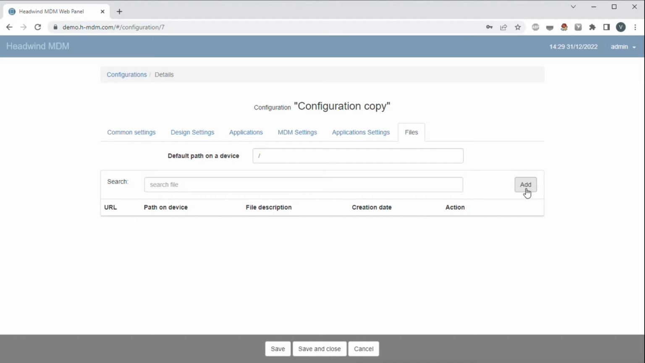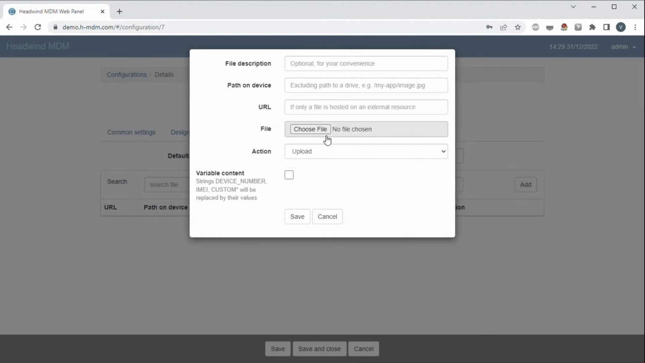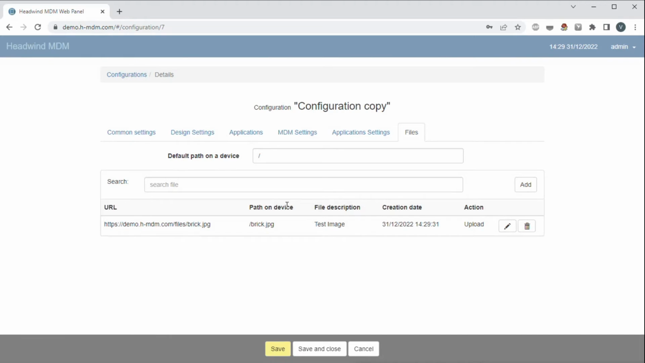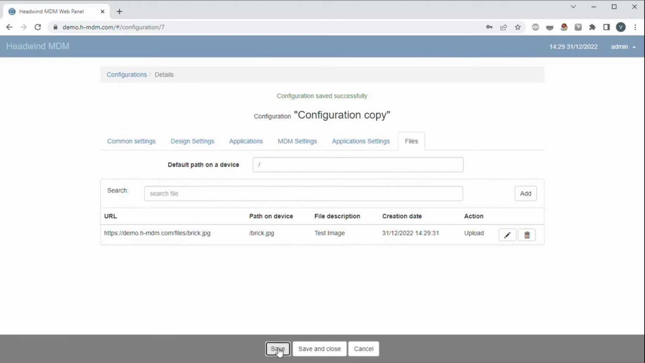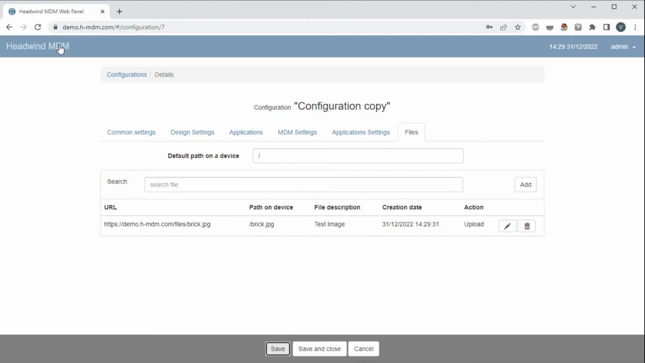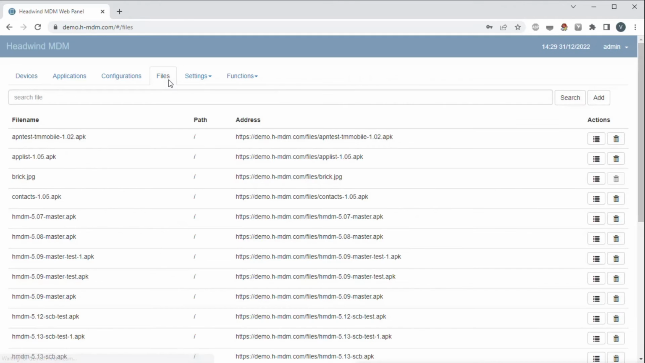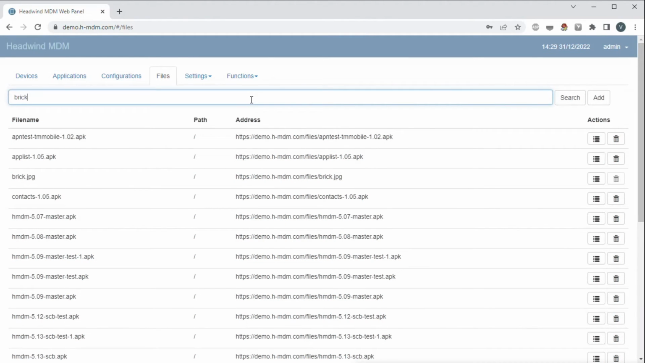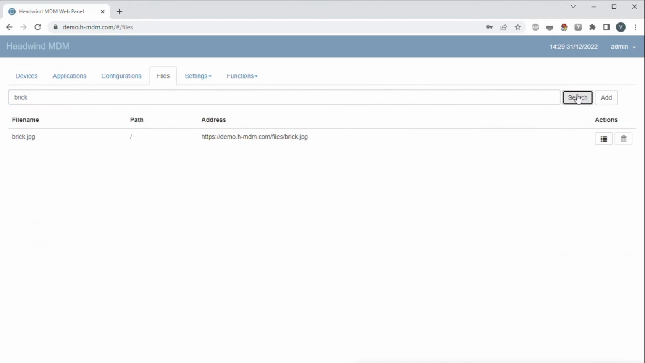Uploading files to mobile devices can be used to deliver the media content or pre-configure the mobile applications. Files are written to the internal storage of a mobile device. Headwind MDM can even write files of variable content, which is mostly used by config files. The file storage is accessible from the main menu of the Headwind MDM Web Console. The admin can check if the file is related to any application, search files, add and delete them.